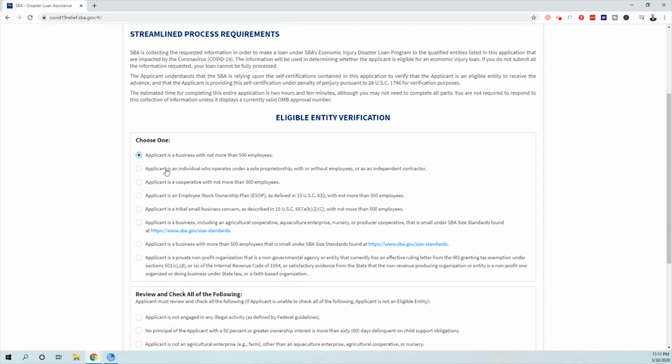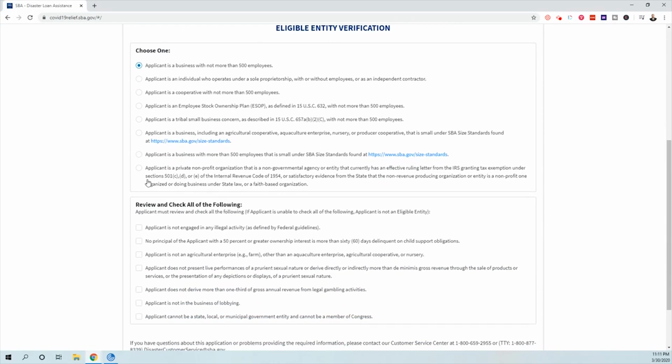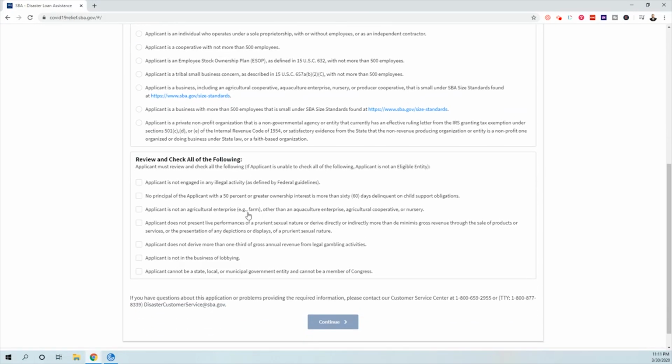An applicant is an individual who operates under a sole proprietorship, or someone who works for themselves with or without employees, or as an independent contractor. So it's one of these two, basically, for the majority of people. I'm not even going to go over the other options. It's nonprofit entities. Okay, I'll go over them a little bit. So nonprofits, agricultural businesses, tribes, retirement plans, things like that.